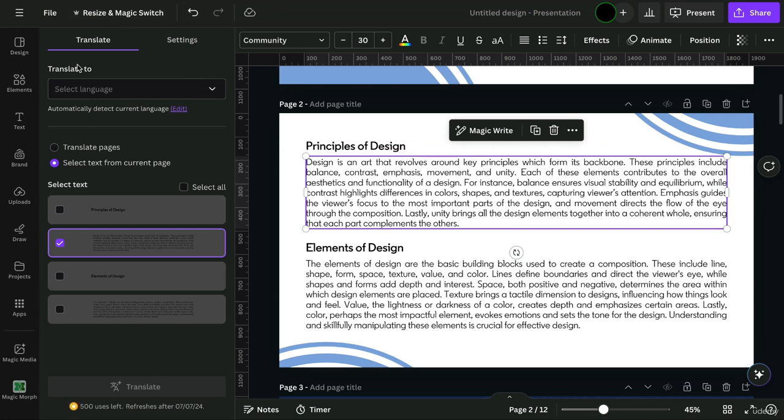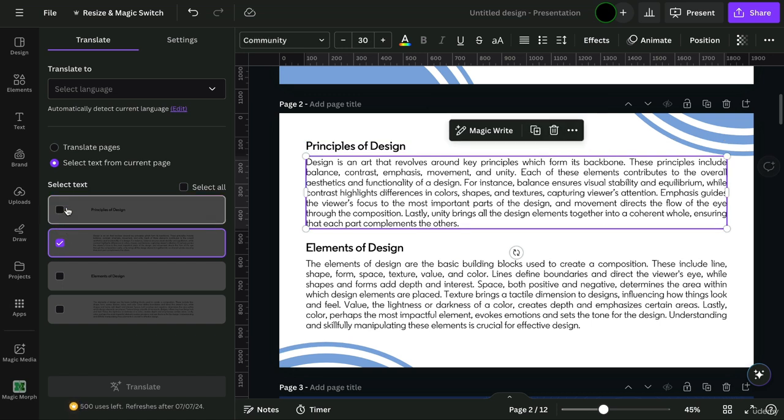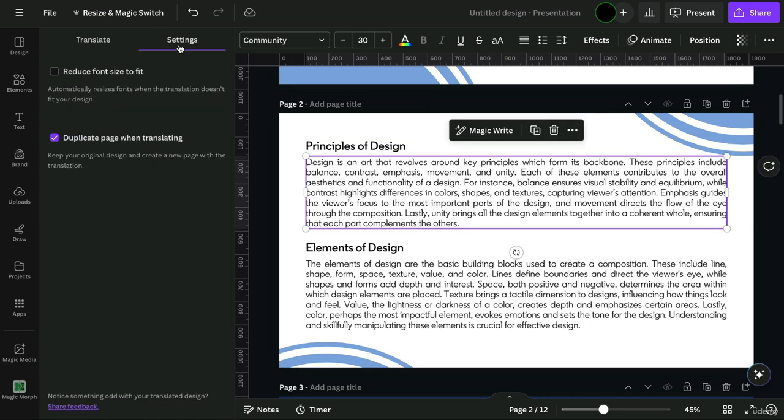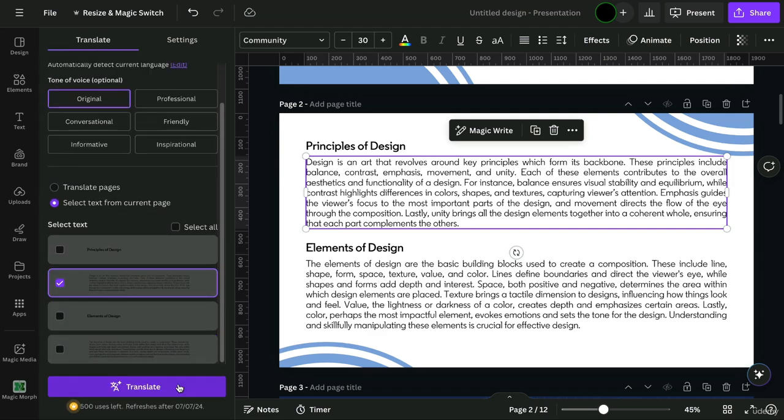You can pick the combination of text boxes you want to translate, or you can also go to the Settings tab, where you can select the option to resize fonts when a translation does not fit a design. The rest remains the same as we have discussed earlier, and then all you need to do is click on the Translate button.